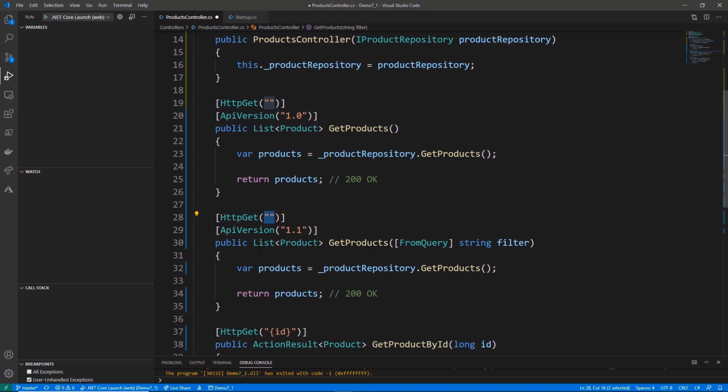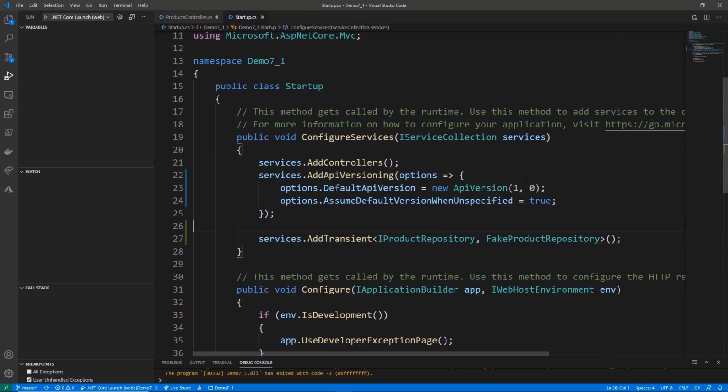In normal circumstances, these would actually throw an error during runtime because they both match the same URL endpoint. But because I'm using API versioning, it's going to kick in and help determine which one should get used. And because get products with the API version of 1.1 is the latest version of the API, it will take precedence. I also need to make sure that over in startup.cs, I changed the default API version to 1.1.